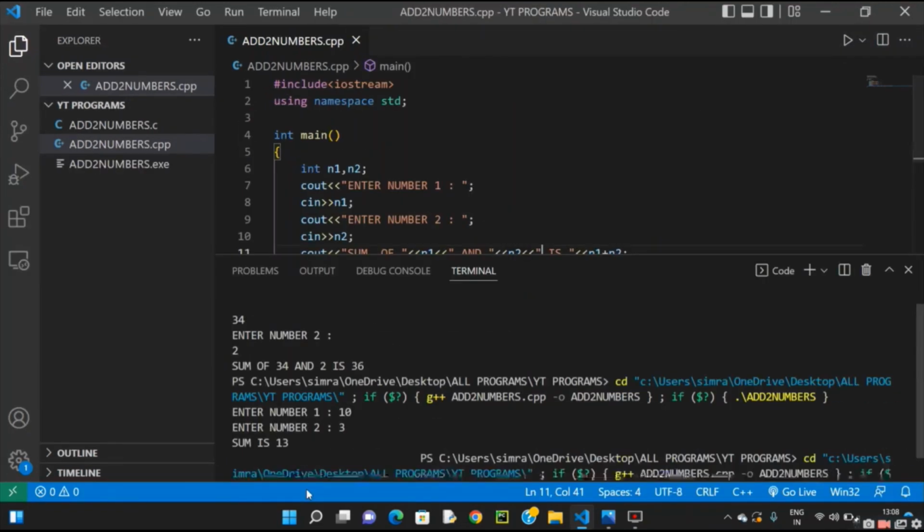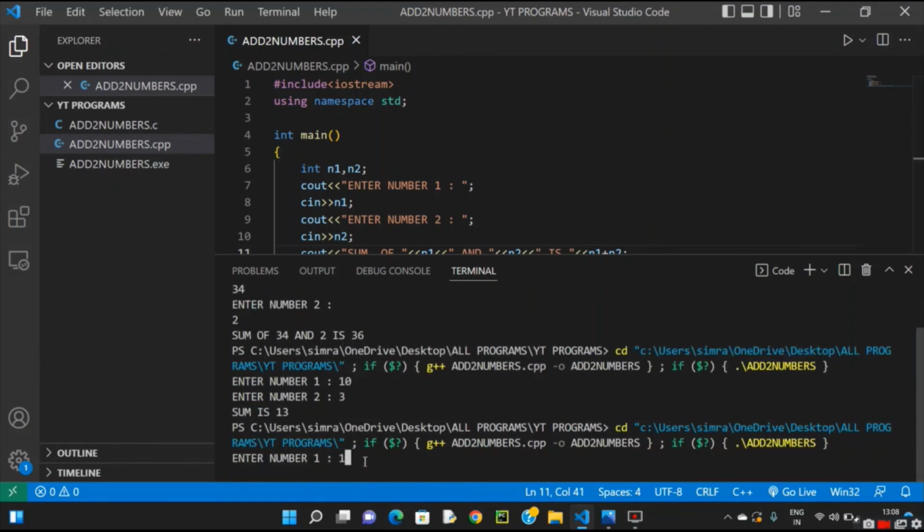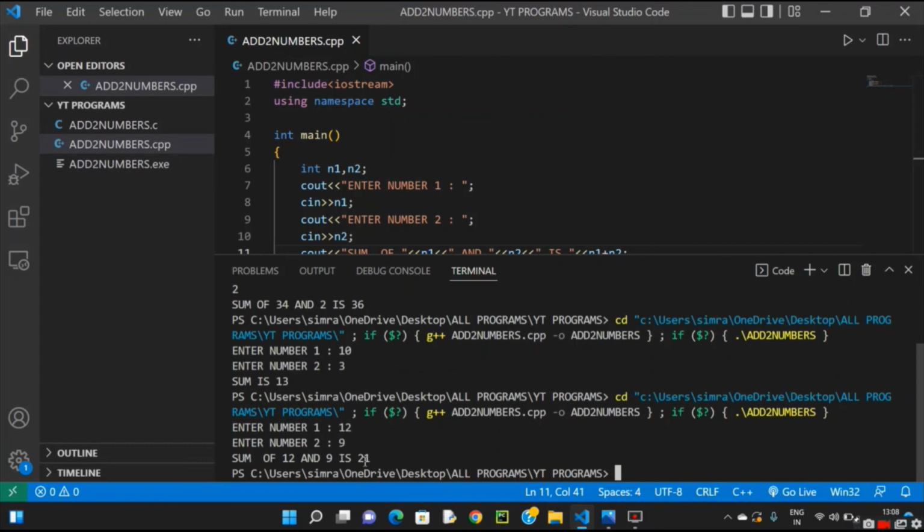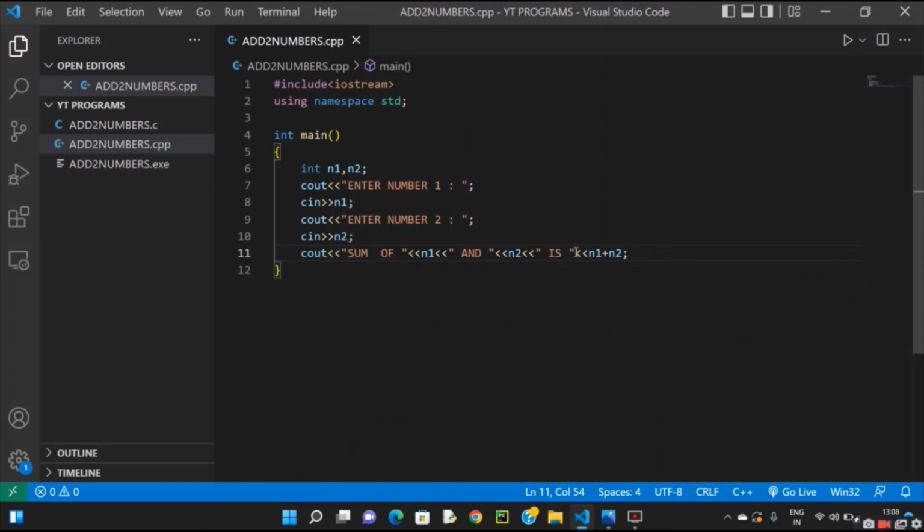Now let me show you what we have done by running the code. See, let me just increase the font size, and enter number 1, let me say 12, and then 9. Sum of 12 and 9 is 21. It looks more beautiful than the previous one, I guess. So now I hope it is clear how to write the code in C++ language to add two numbers given by user. That's all for today. Thank you guys for watching this video.